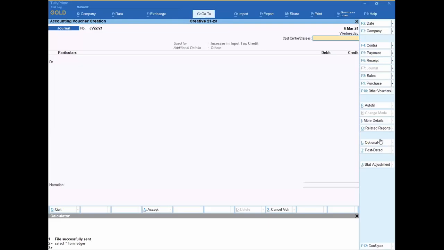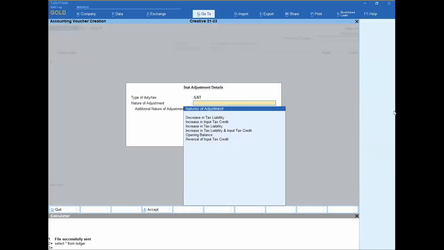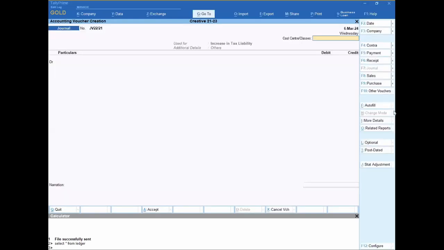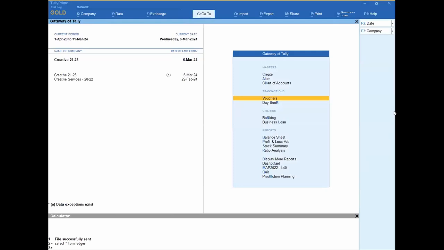So if you want to make entries for RCM, or for reversal of ITC on excess credit, all configuration and all settings are given in Tally here. What you have to do is just select and use the sub reason. What is the main reason and sub reason? Okay, so that's it. Next one, madam.